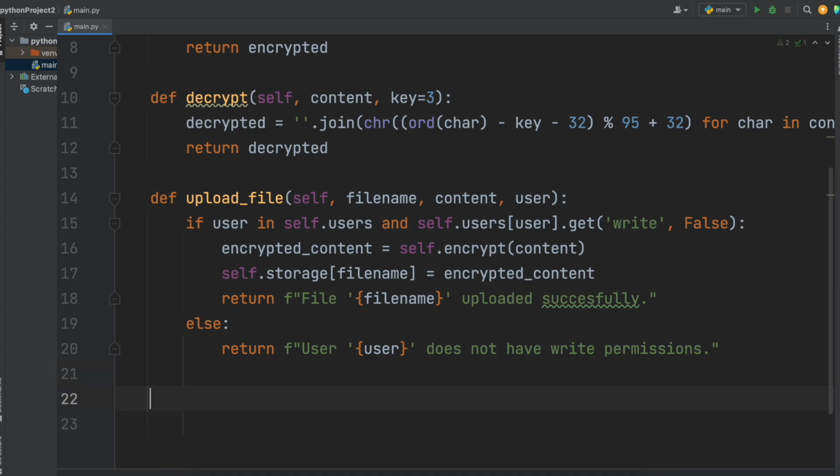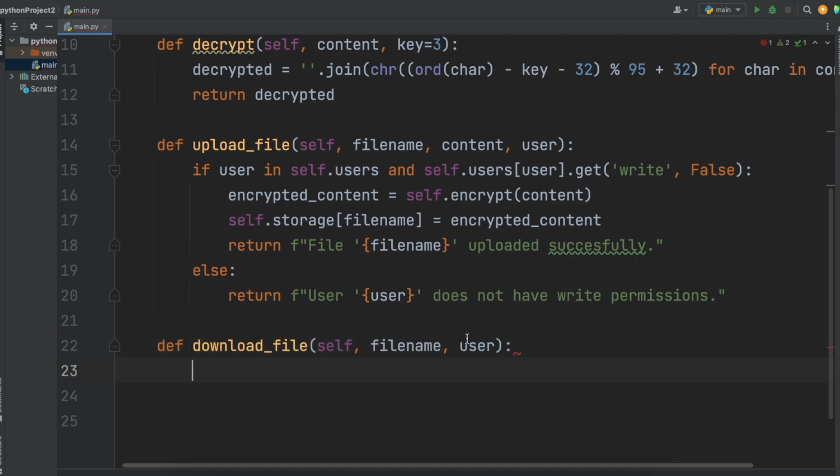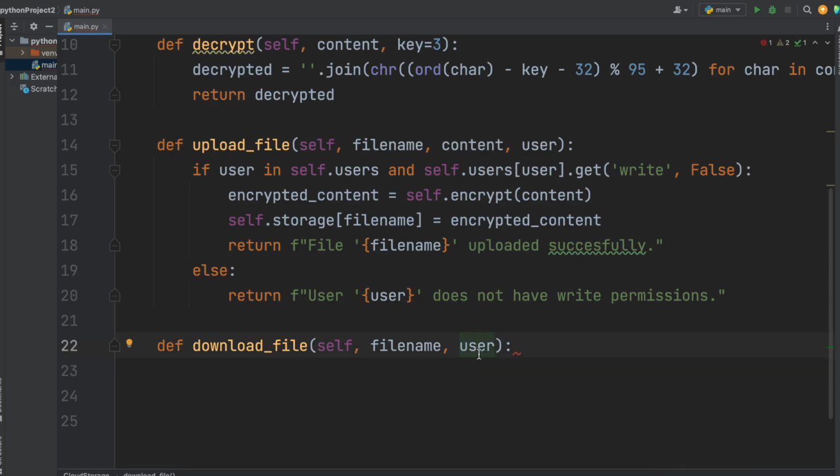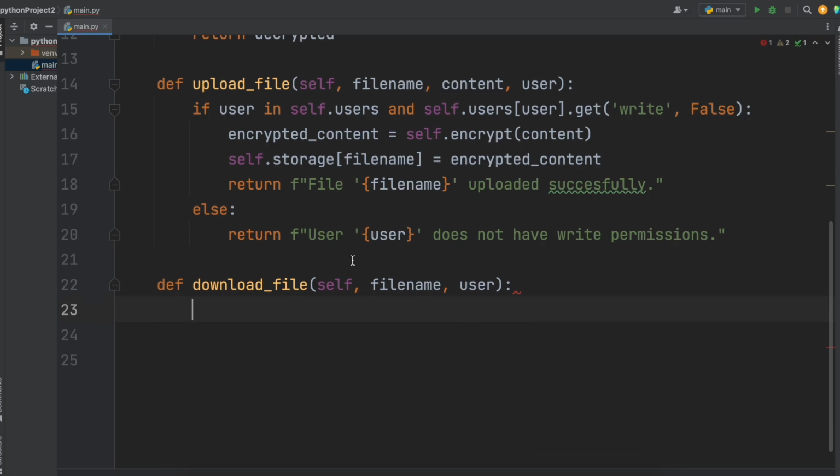Now, since we can upload a file, we also want to make sure that we can download a file. So let's create a function that will be called download file. Okay, and here we need the file name and the user. So if we have the user, we can see whether this user can read this file, and when we have the file name, we can actually take the file from our storage dictionary. Okay, so first let's check if the user has the right privileges.